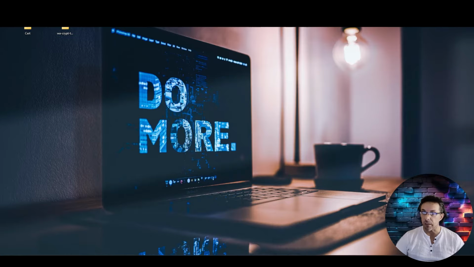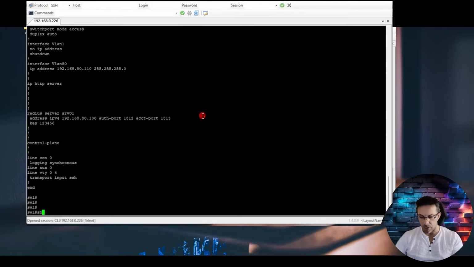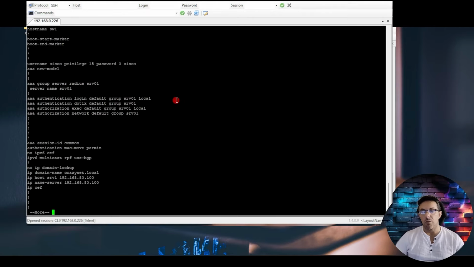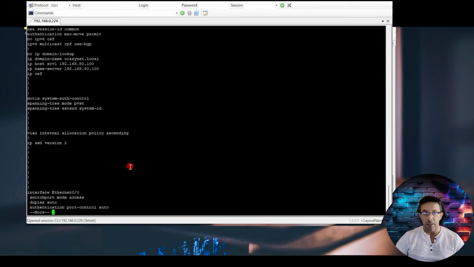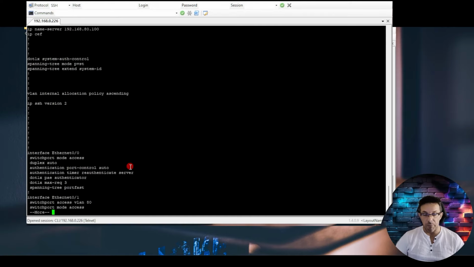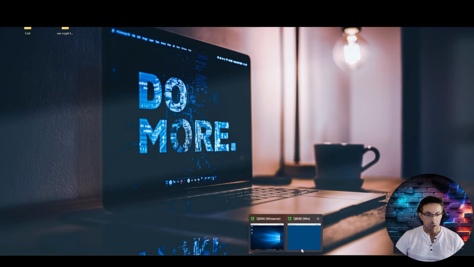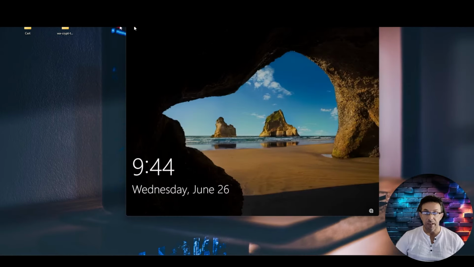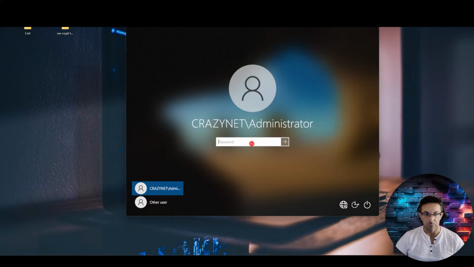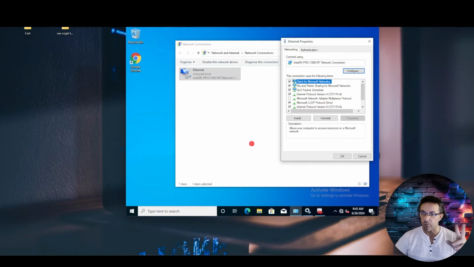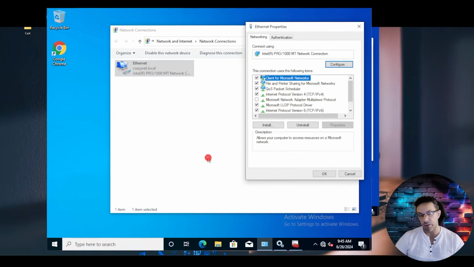Let's have a look at the switch configuration. Very simple. Show run. So this one is the radius configuration. Then this, in my case, is my port configuration for 802.1x. And that's all. Now, Windows. Windows 10, the client. Let's log in. I'm logging in as administrator because otherwise all the time it's asking for a password, I will lose time.